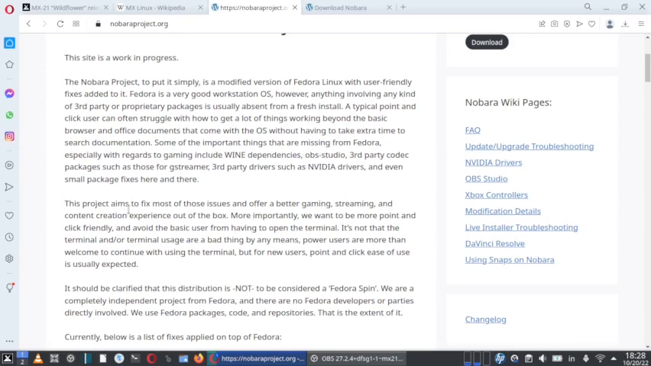Most importantly, we want to be more point and click friendly and avoid the basic user from having to open the terminal. It is not that the terminal or terminal usage is a bad thing by any means. Power users are more likely to continue with the terminal, but for new users, point and click ease of use is usually expected.